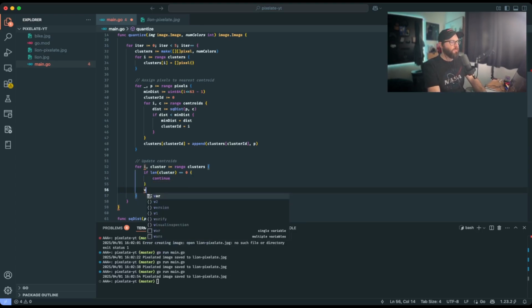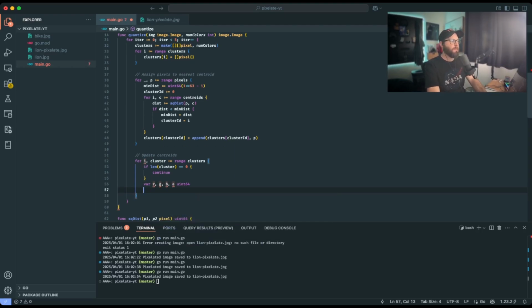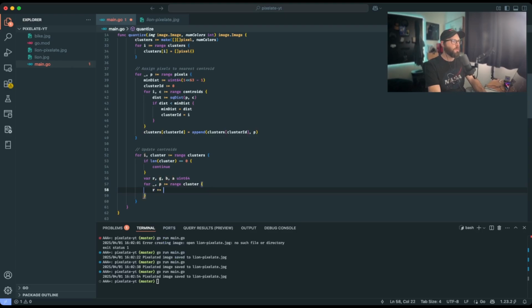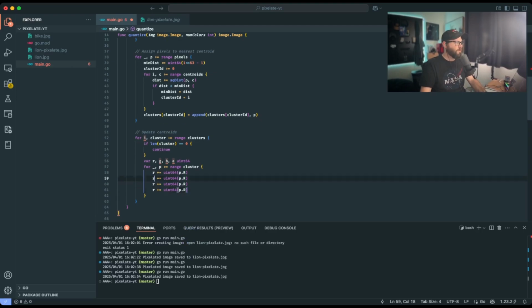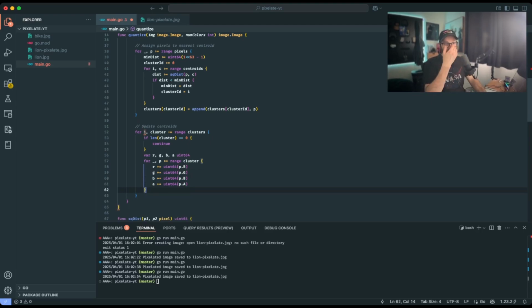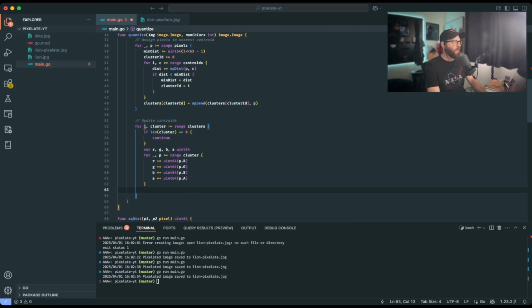Okay, so now we can do RGBA, uint64. Then we can loop over our clusters, and we're going to add up the RGBA values of the cluster. So for pixel inside the range of cluster, r plus equals uint64 p dot r. We'll do GBA, same thing here. Great. Now we have our added up values.